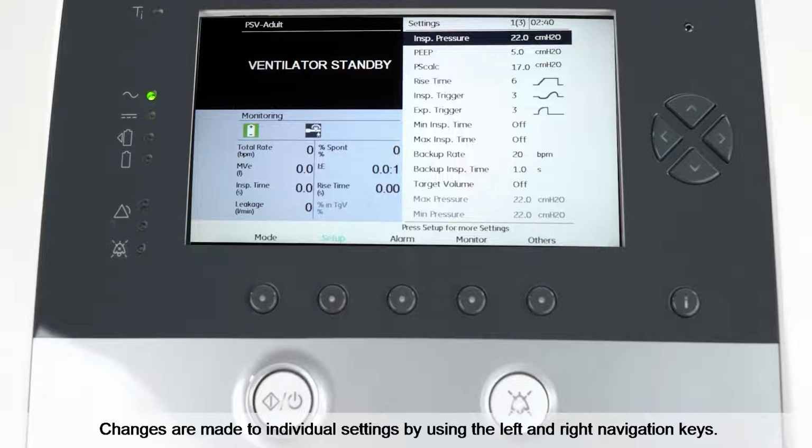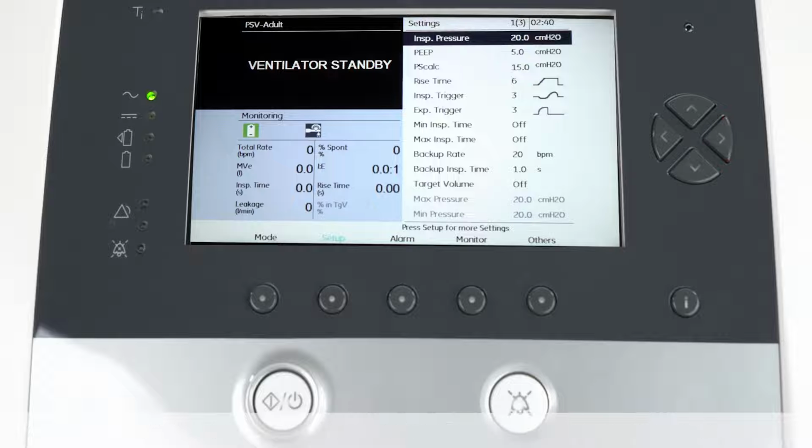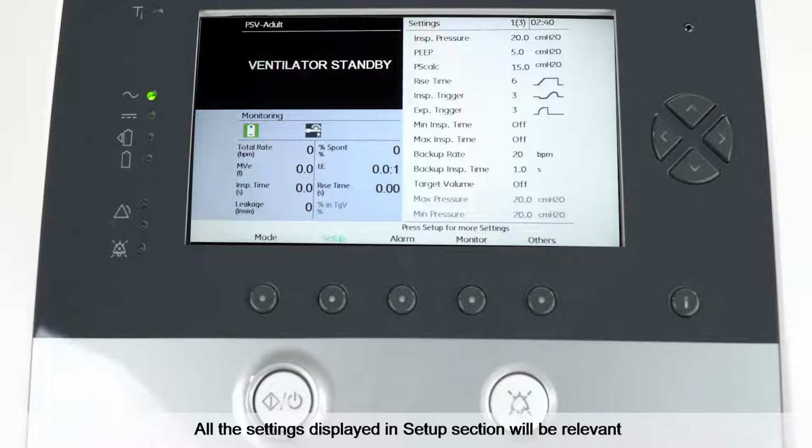Changes are made to individual settings by using the left and right navigation keys. Any changes to settings will take immediate effect and do not need further confirmation. All the settings displayed in the Setup section will be relevant to the treatment mode that is in use.